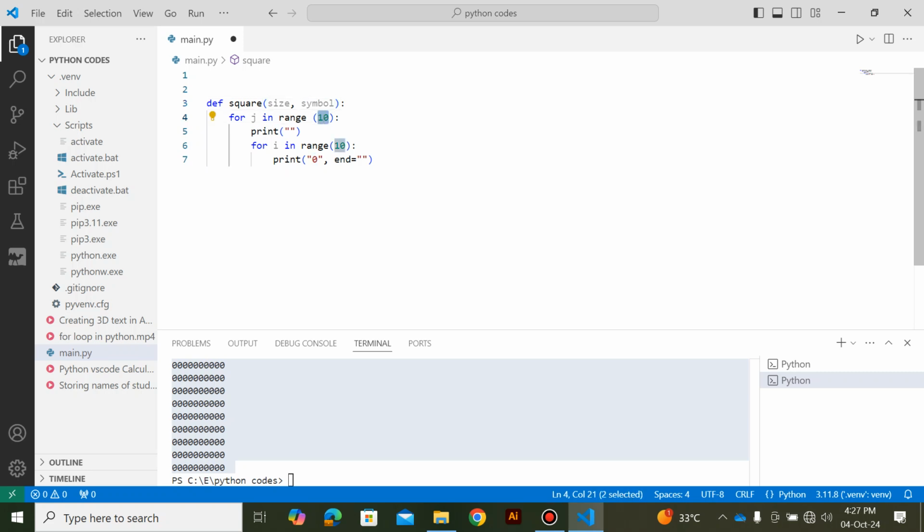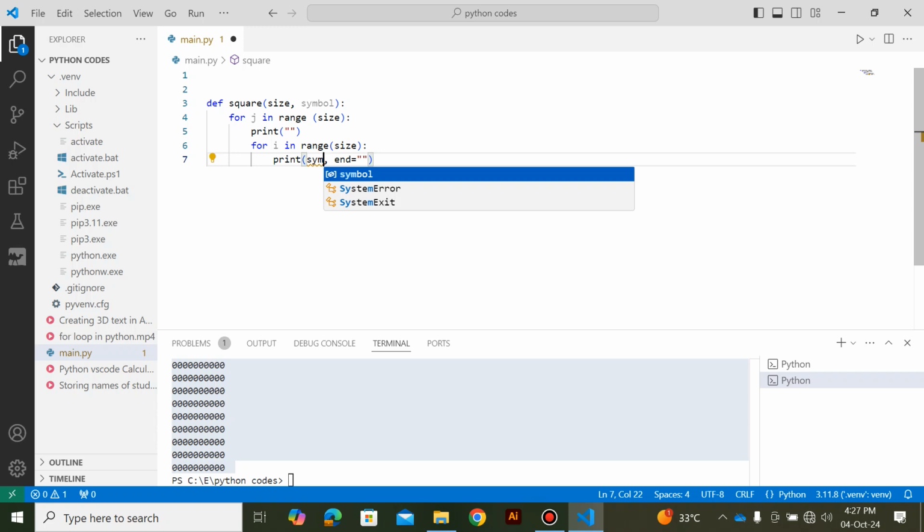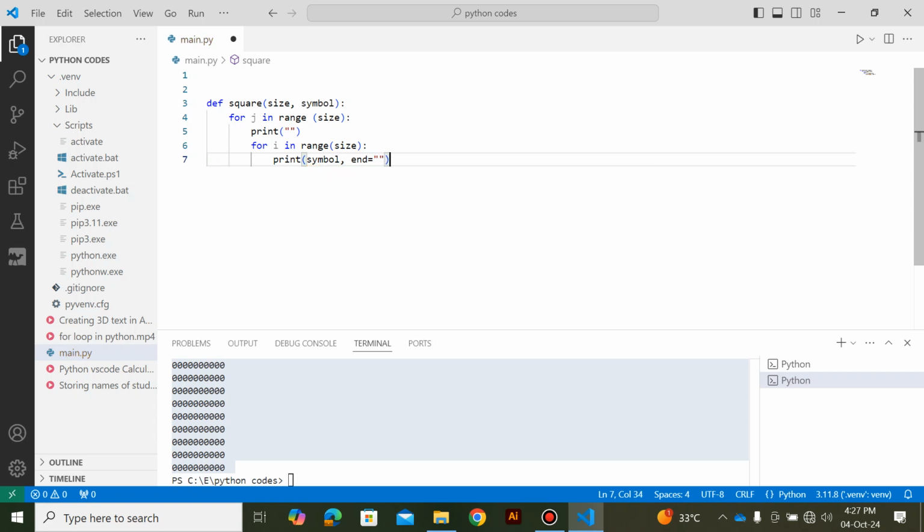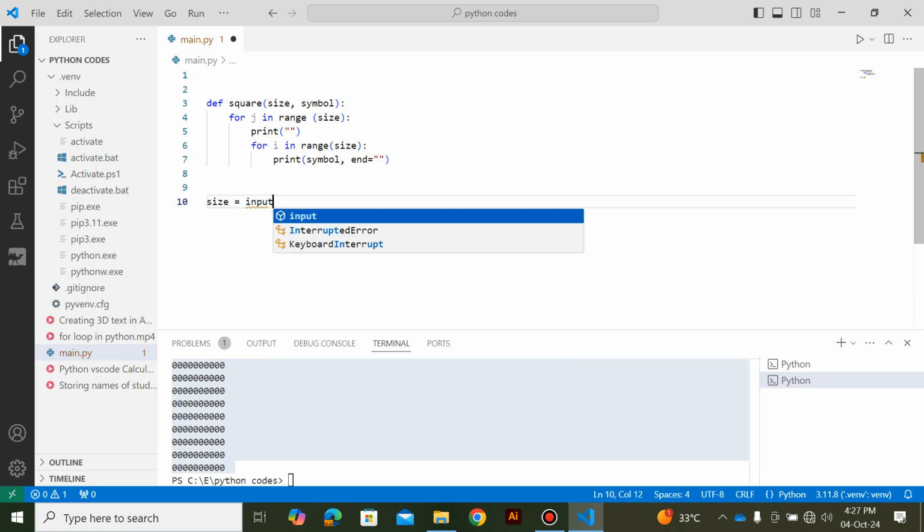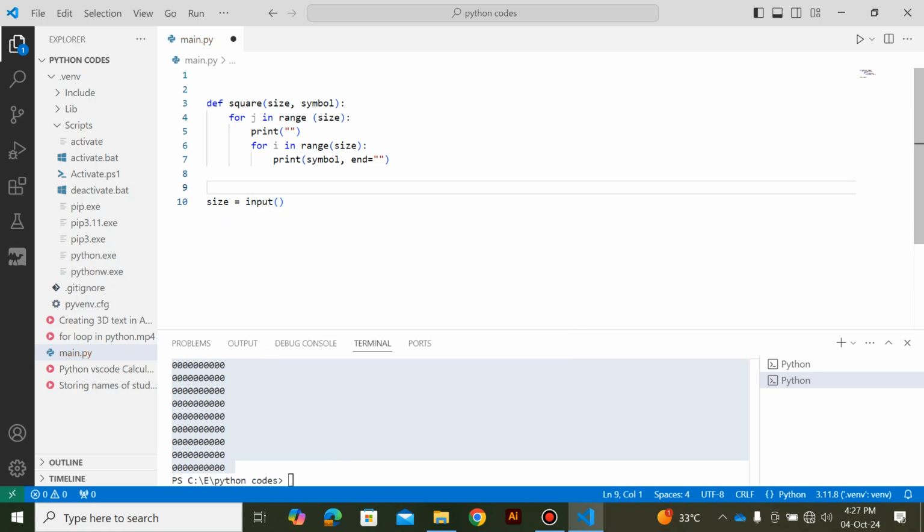So instead of this 10 we shall write size, and instead of this 0 we shall now write symbol. Okay, so this function is now created. We shall move out of this function, and now we shall ask the user to tell us the size of the rectangle. Input: size of the rectangle or square, size of square.